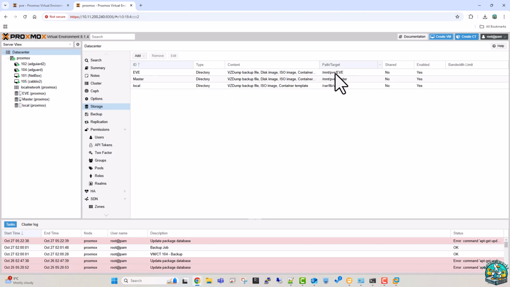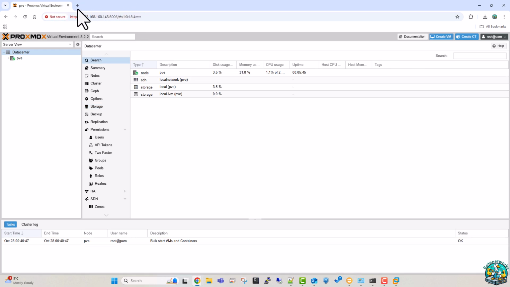I hope this was helpful. Proxmox is totally free, and if you guys have any questions, just leave them in the comments and I will get back to you ASAP.